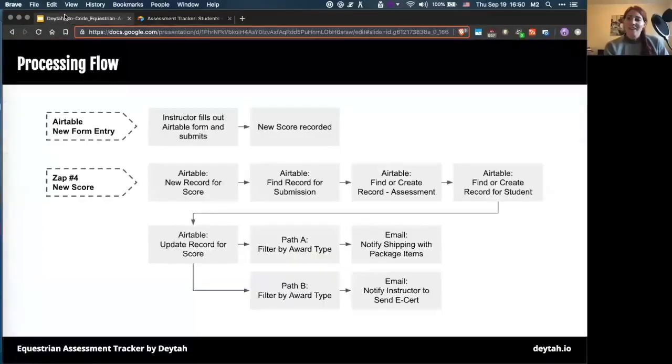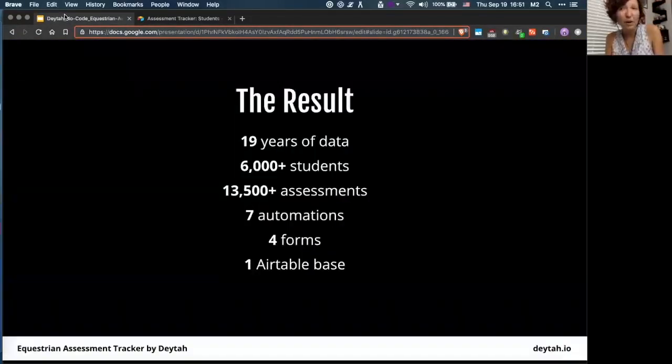But yeah, basically it ended up being 19 years of data. Oh my goodness. For 6,000 students, 13,500 assessments, 7 little pieces of automation, 4 forms, and 1 base. Oh my gosh. You definitely overcame some big challenges with that one. That's awesome. Oh, I just hope it keeps working as intended.